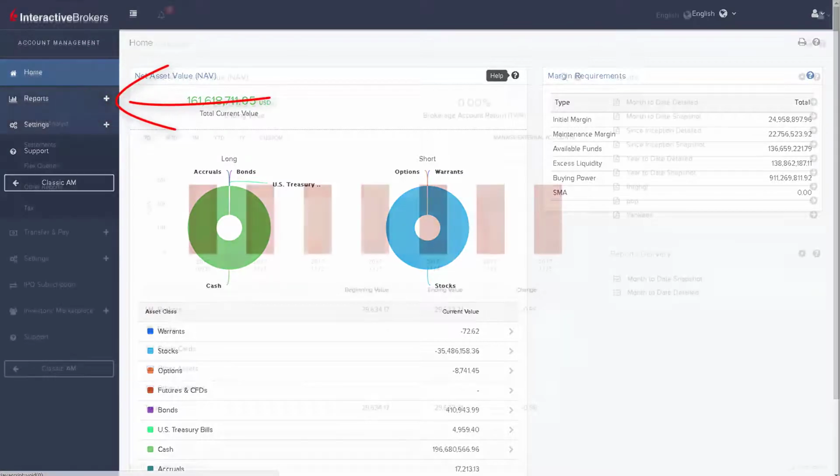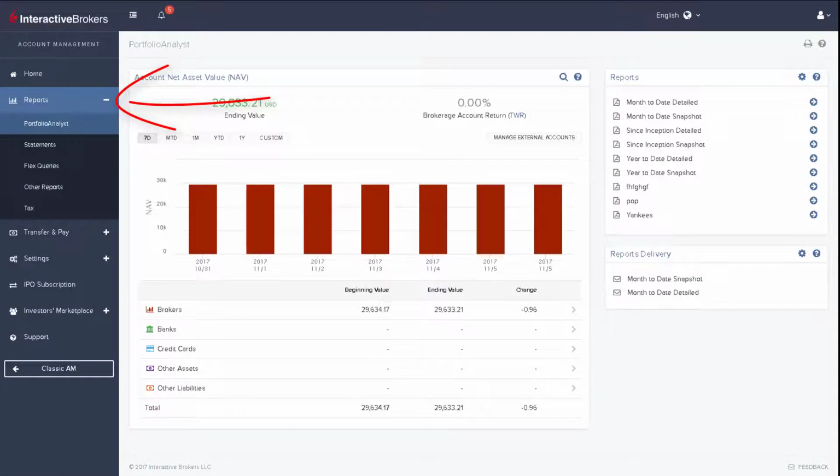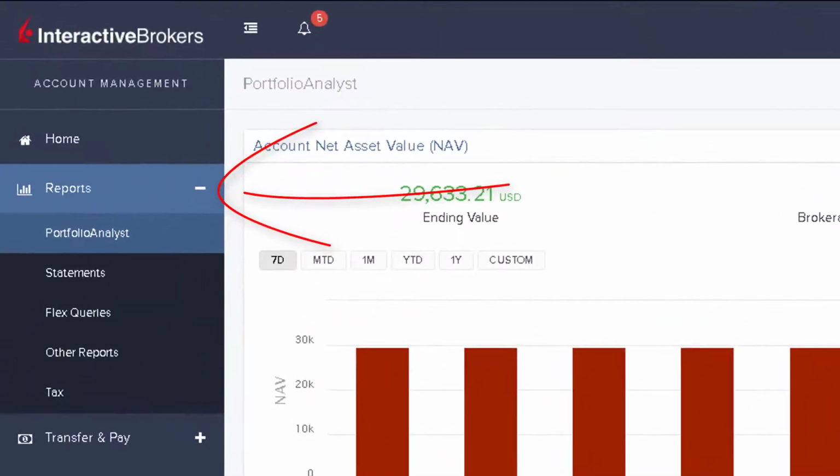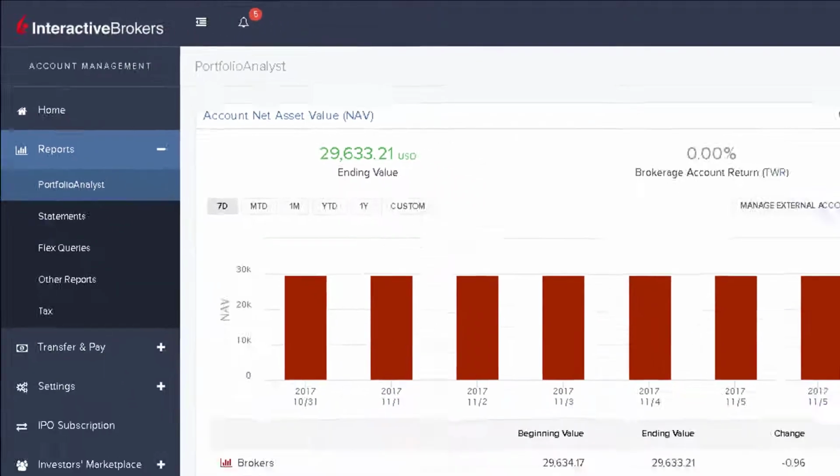Click the plus sign next to the reports menu. That will reveal the group of statements that you will need to access to create and download standard and configurable reports. Let's look at each.